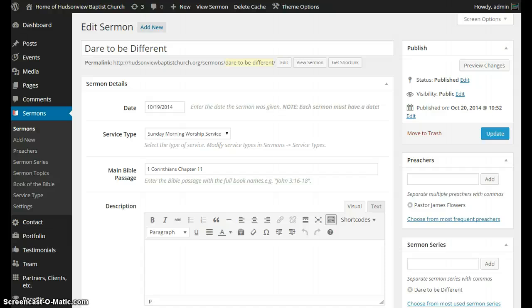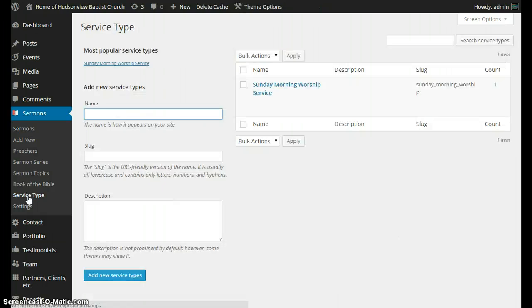All right, in this part of it, I'm going to show you what I ended up doing with the service types. I went ahead and added a service type. So if you go over here, you can add a service type. So I added Sunday morning worship service. You can add Sunday evening.